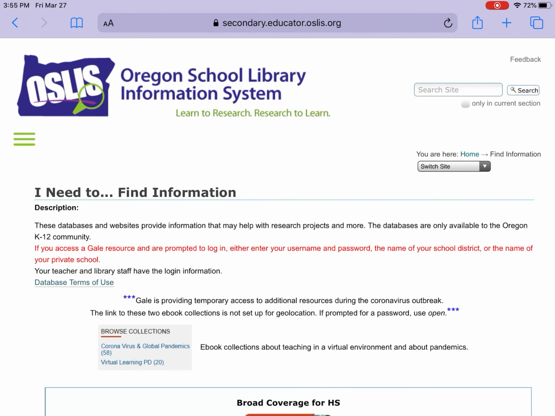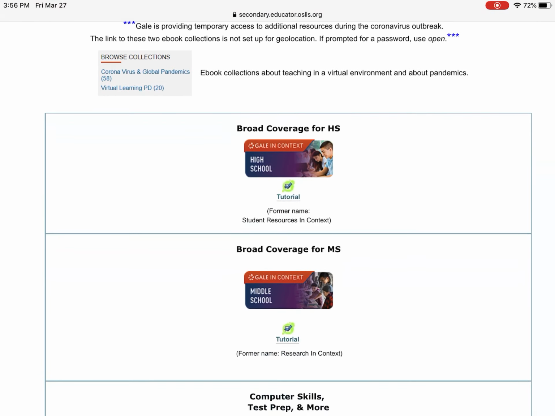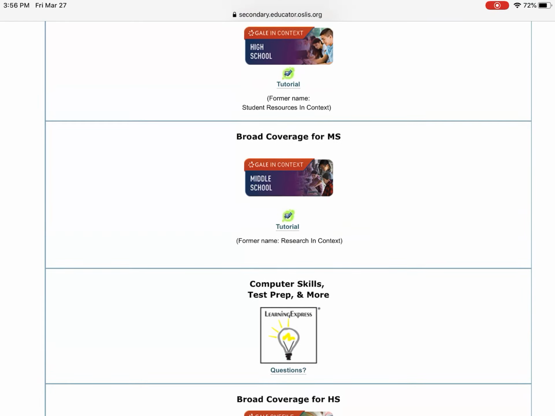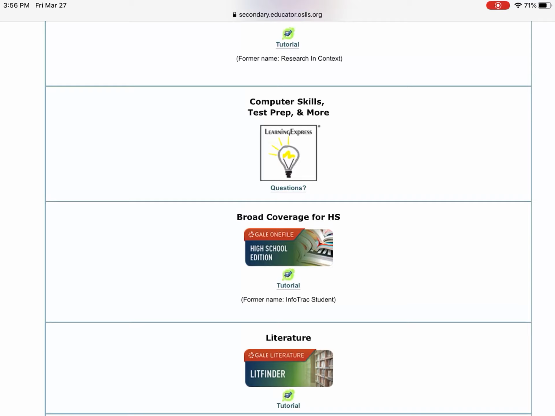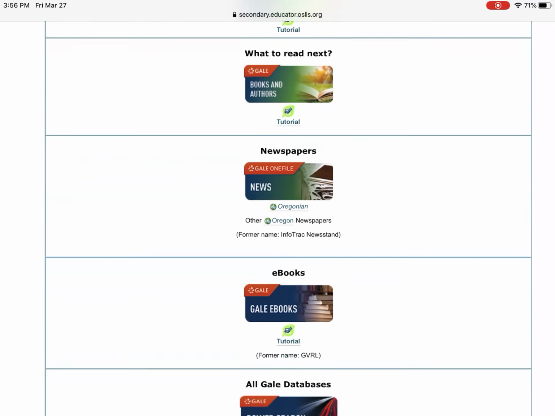You might be prompted to log in. If you are, just type in Hood River where it asks you for which school you work at or which district you live in. So we're going to show you really quickly that there's a ton of databases here. There's broad coverage for high school and middle school. There's an info track, which is for a lot of newspapers. There's more newspapers here for the Oregonian.